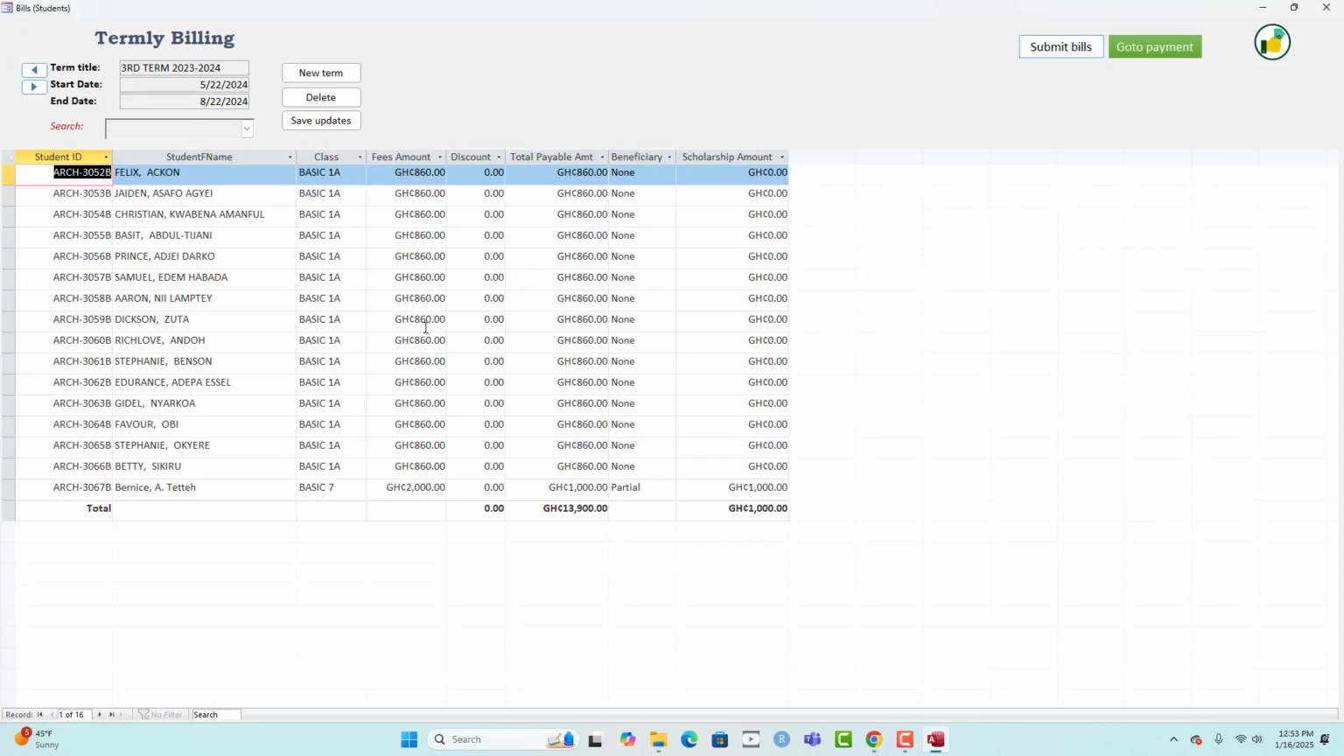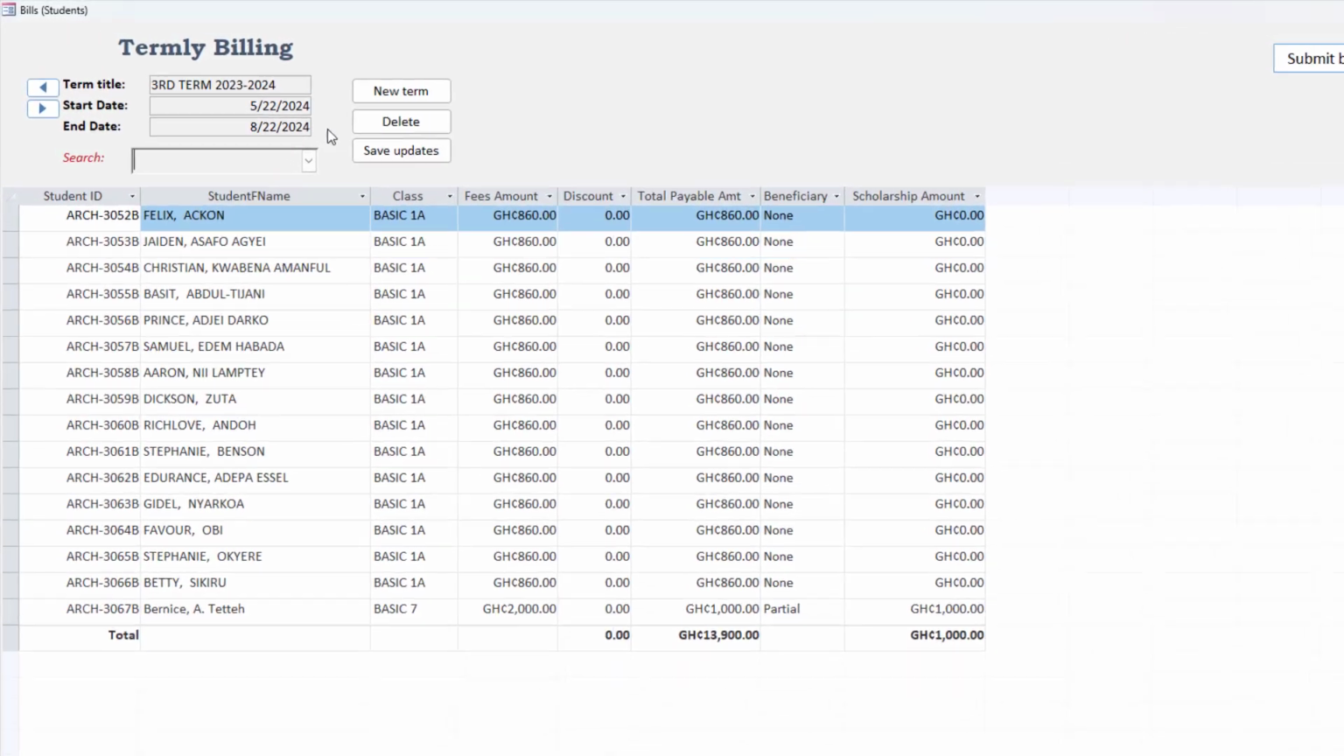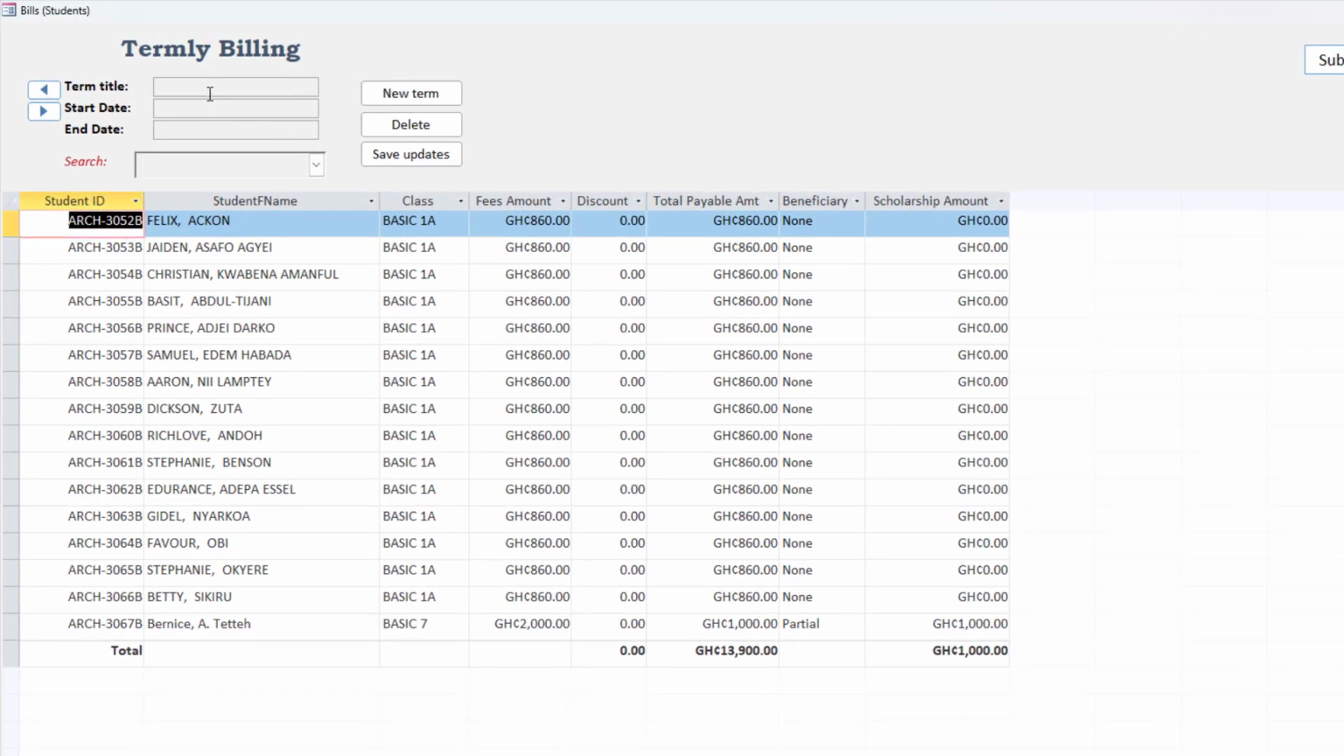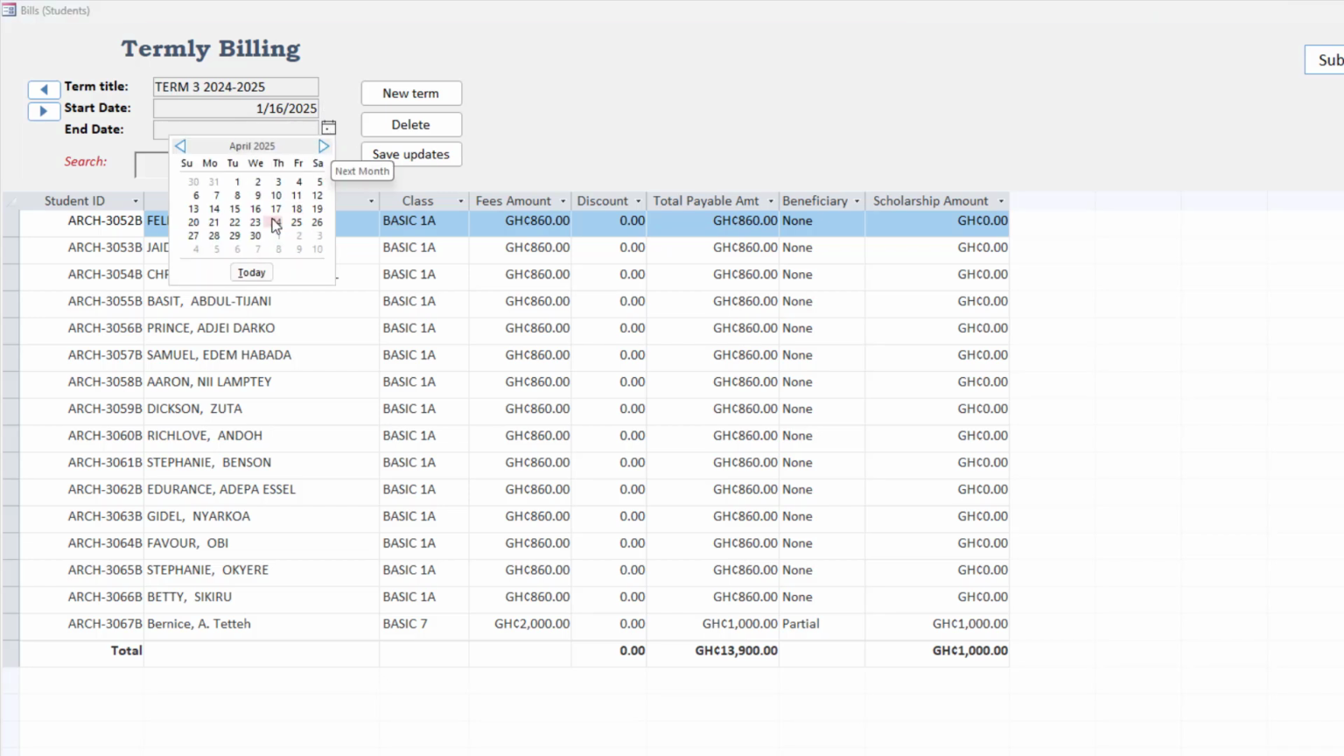So go to billing. Okay, so now the billing, we are going to bill all our students. So what we do is once we click search, it gives us all the terms that we have, but then it's a new term. So we go to new. What is the term title? So we say term 3 2024 2025. Now when is the term starting? So it's starting today, and when is it ending? So let's say it's ending in 3 months time. So this is a term.